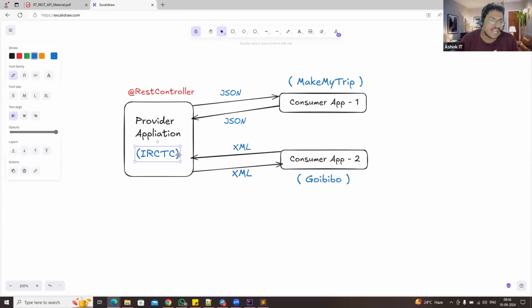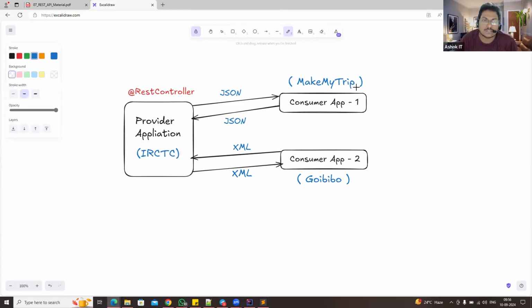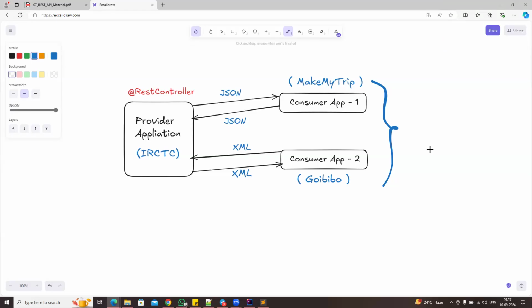Now IRCTC will tell all the consumers that it will support only JSON data, or IRCTC should support multiple formats of the data. IRCTC should be interoperable. What is the meaning of interoperable? Language independent, platform independent.